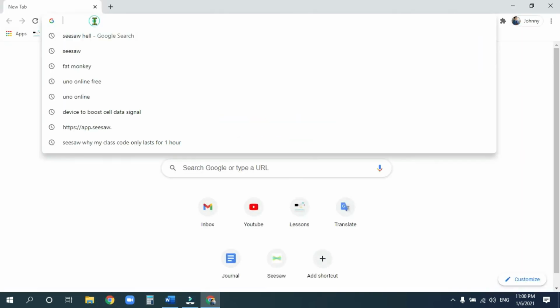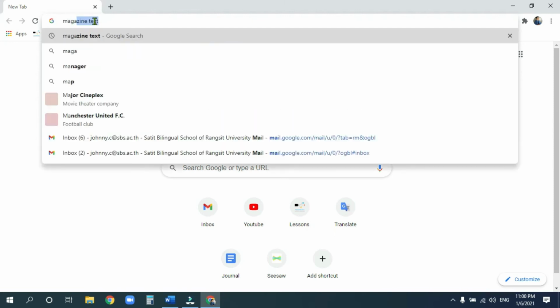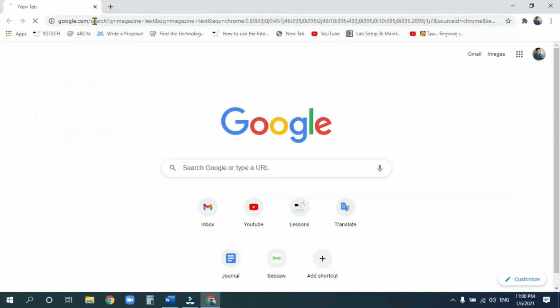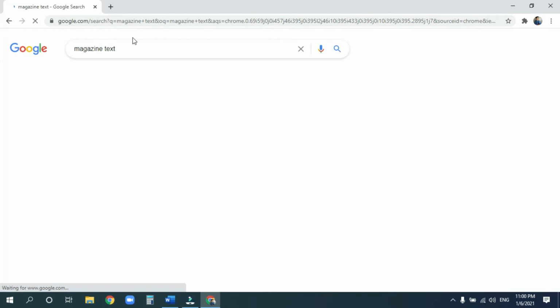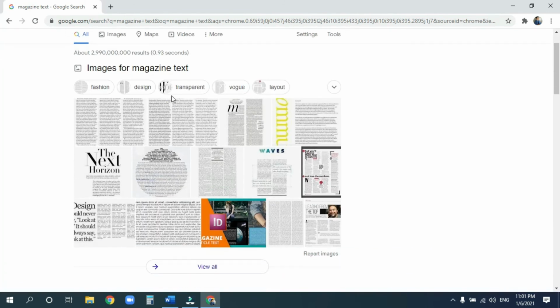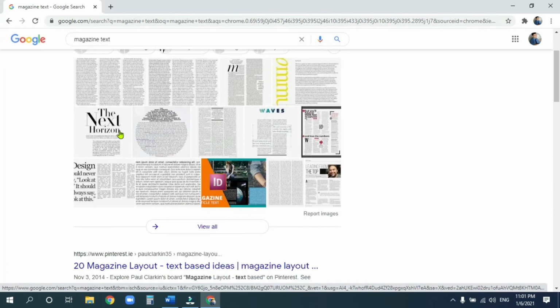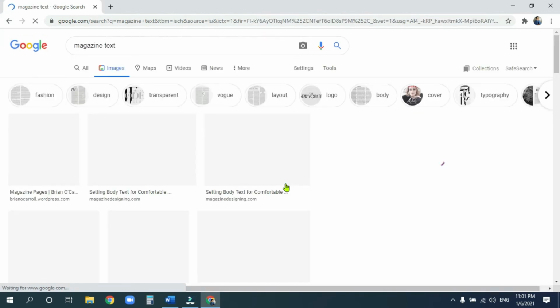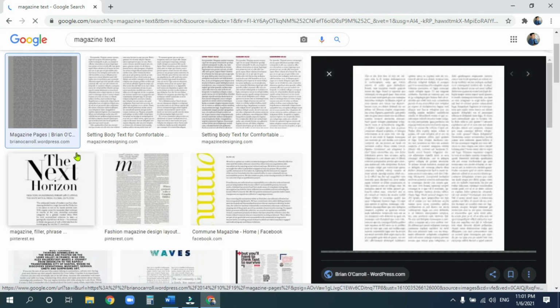Google, help me please. Let's see if I can find some magazine text. Oh, there we go. Magazine text. Look at all these pictures. Let me look for one that's absolutely perfect. Look at this. Look at this one right here. Give it a second to load.